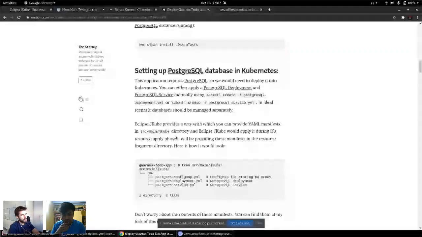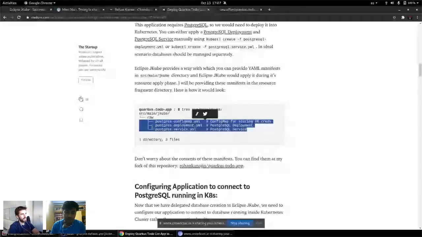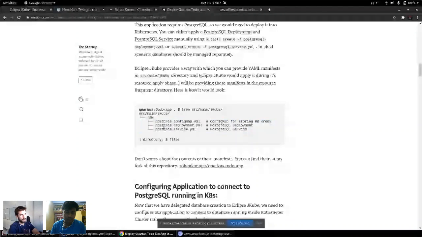Basically, you will see that we don't need that much configuration, since the plugin will automatically infer most of the configuration. The only configuration that's needed is to deploy the PostgreSQL database. But again, this is something that's going to be quite trivial, since we are going to use the resource fragments and this functionality that is already provided by JKube.